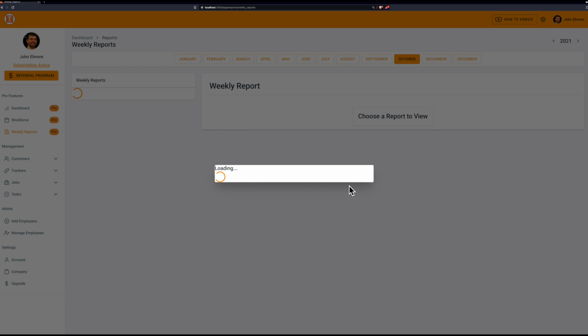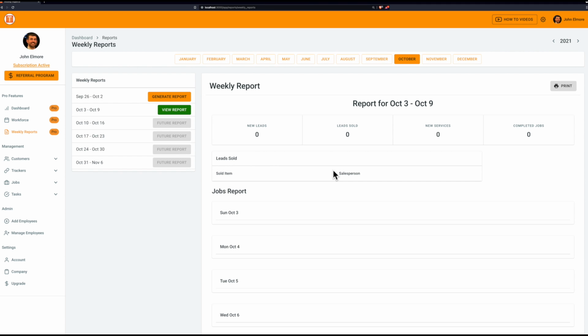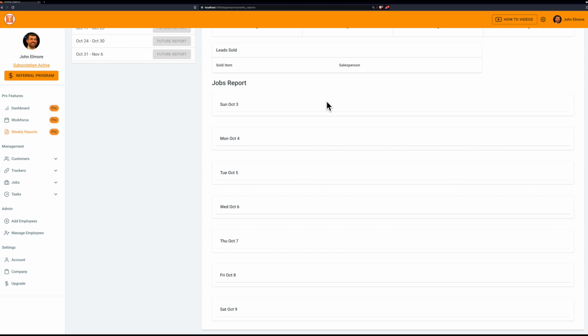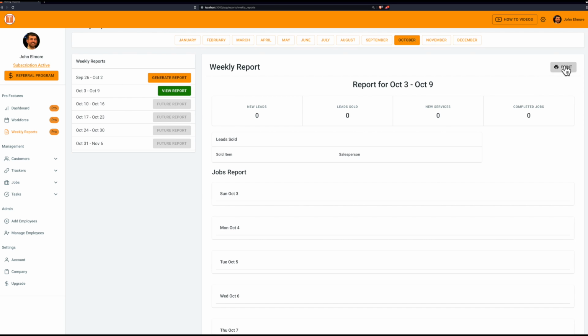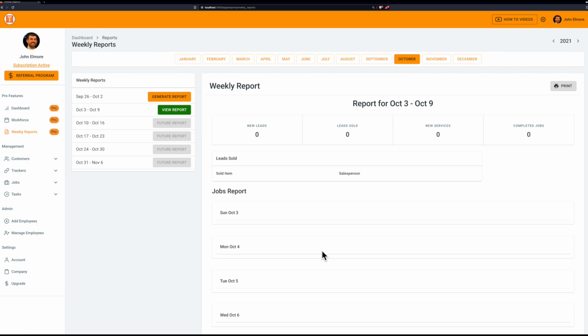There probably won't be anything on this one since we're just doing a demo, but you'll see how many new leads, leads sold, new service calls, and then completed jobs, and then what was sold. So sold item and then the salesperson. And then in this section for the jobs report, you will see what everybody was assigned to, any images, and what happened on those days. And then you can also print out the report with the print button, and then you can go back to other months and either look at a report or generate a brand new report.